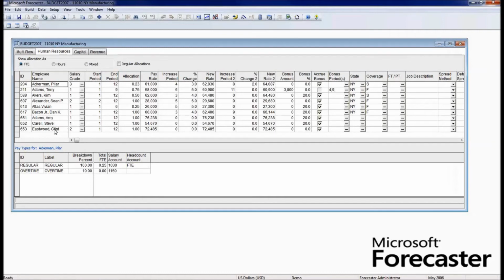Maybe beyond the FTEs that we currently have, we want to budget for somebody that we plan to hire in the second quarter this year. So we could say, okay, I've got an unnamed employee that I'm planning to hire, and maybe they won't be on the books for all 12 months. They might be just from the fourth period through the end of the year. So we're planning that hire as soon as we get into Q2 or something like that.